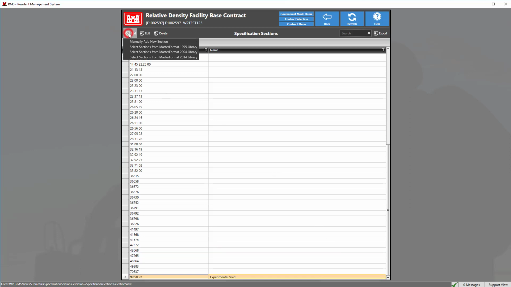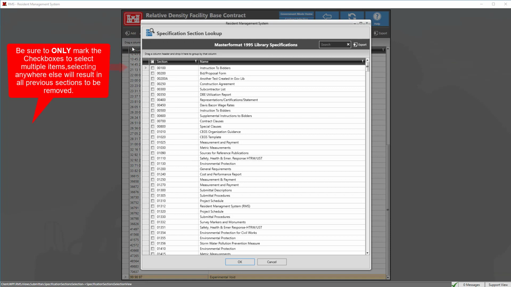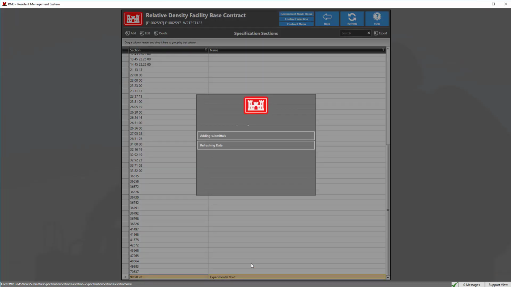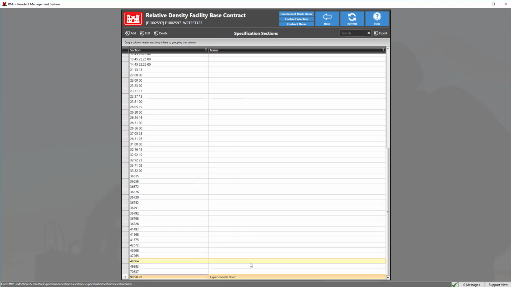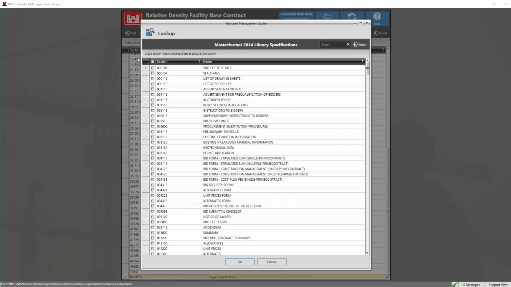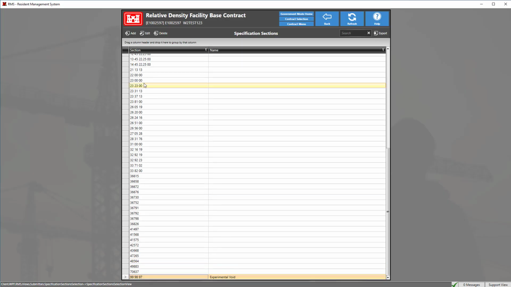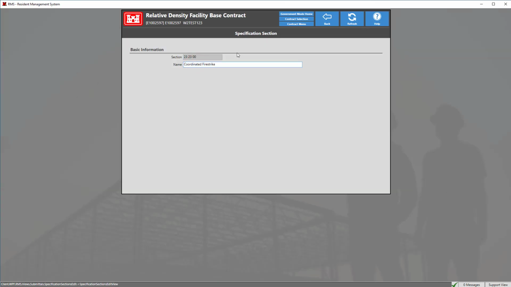You may also select sections from the MasterFormat libraries by clicking on the pre-formatted libraries and selecting all of the sections required for your contract. Use these libraries when the specification numbers follow the MasterFormat specific to your contract. Repeat this process for the remainder of the sections. If titles from the library do not match exactly, select Edit to revise the name in the table. Then click the back button to save.